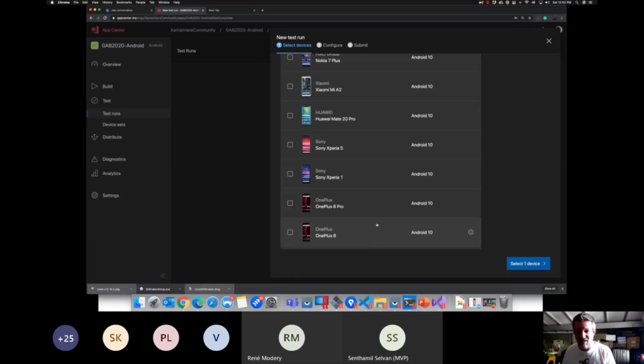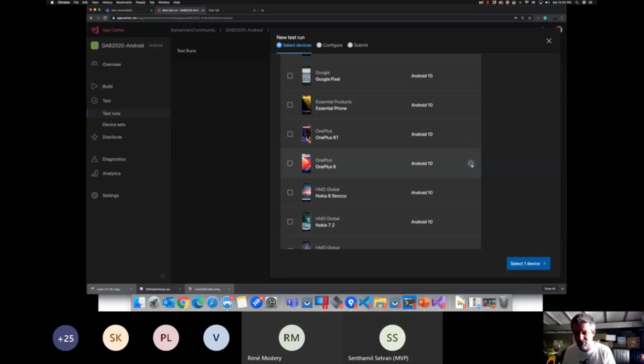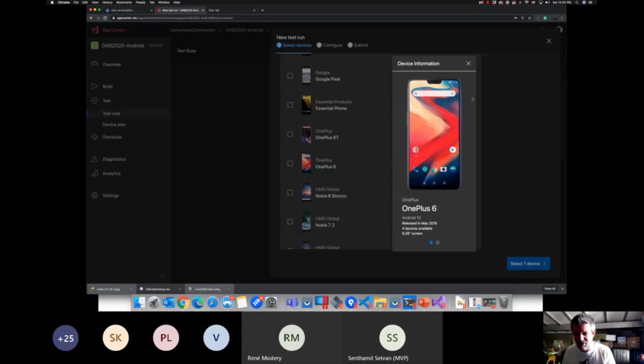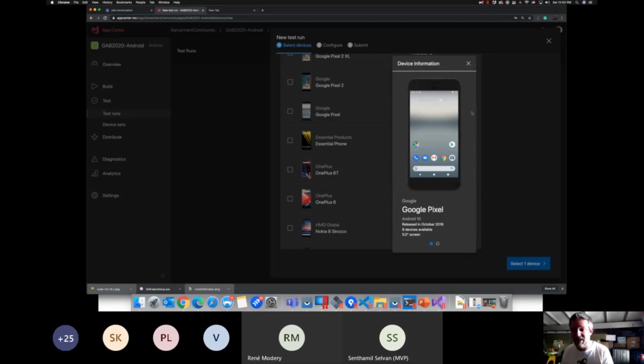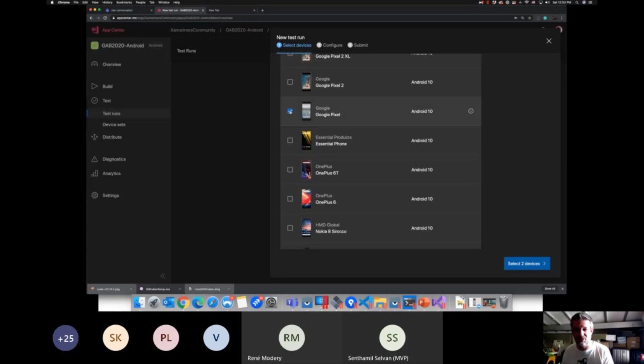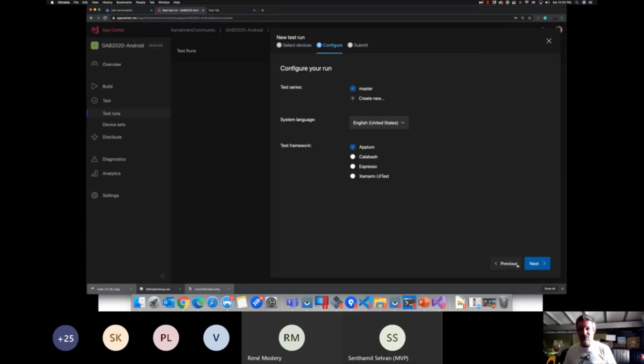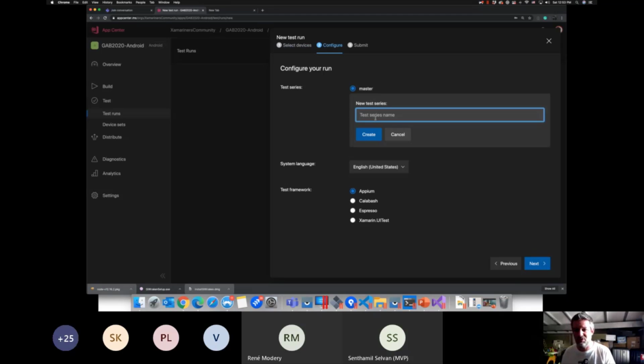Let's get a, I don't know, OnePlus. Is OnePlus popular? How many have we got? 4 devices. Maybe not. Google Pixel should be all right. I mean, 9 devices. Really, really good. Let's get this one. Okay, 2 devices. Test series. We are going to create a new test series, which is GAB tests.